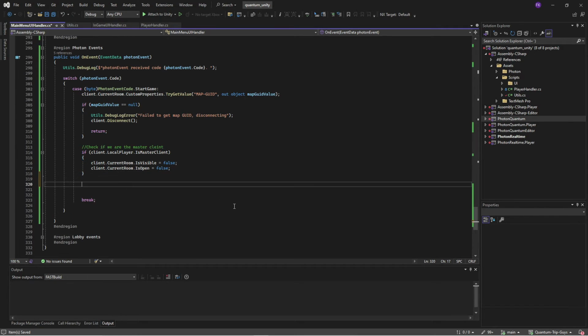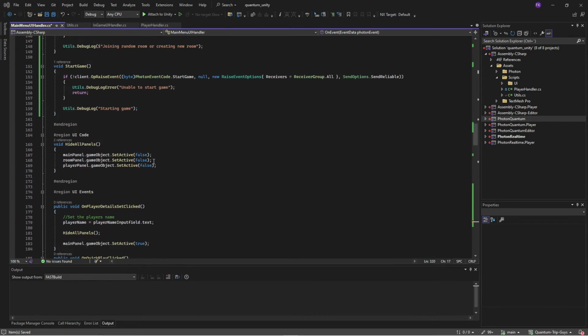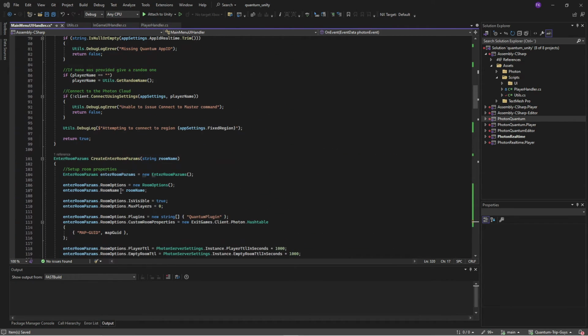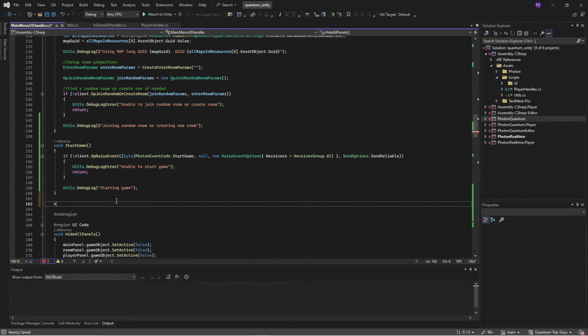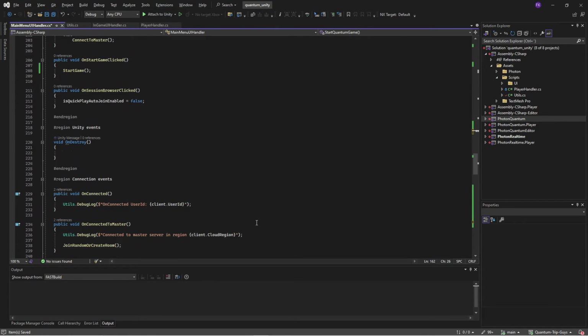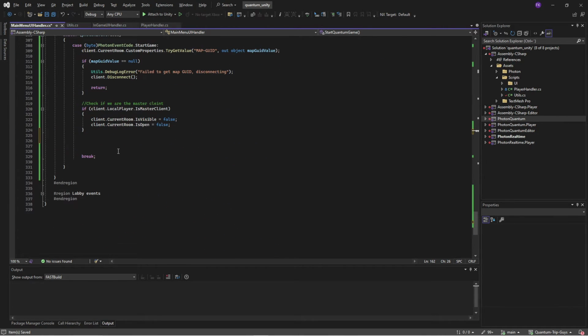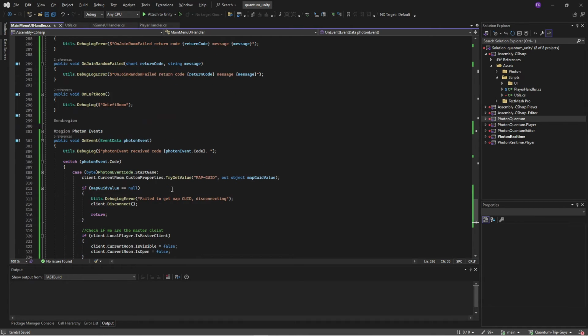Okay, so once we have done that, we actually need to start the Quantum game. So we need to provide some code for that. And let's go up and find our code again. So join random, create room, start game, void start Quantum game. And then let's make sure that we actually call it when we receive our event here. So this will be called on all the clients, and it will fire up Quantum.